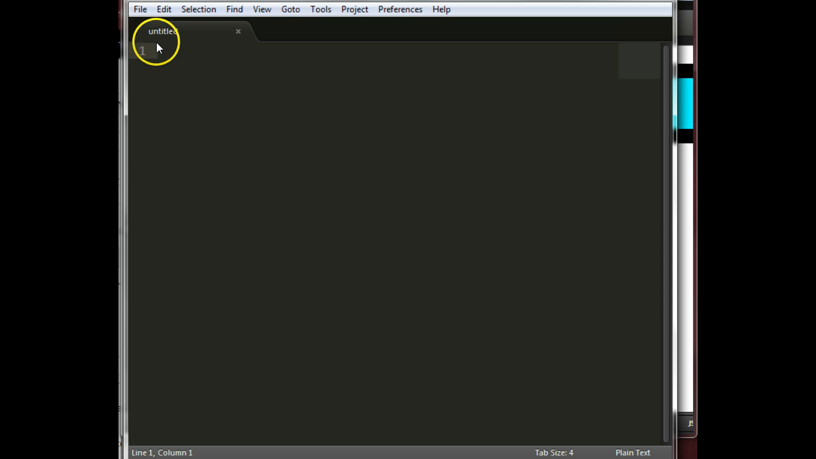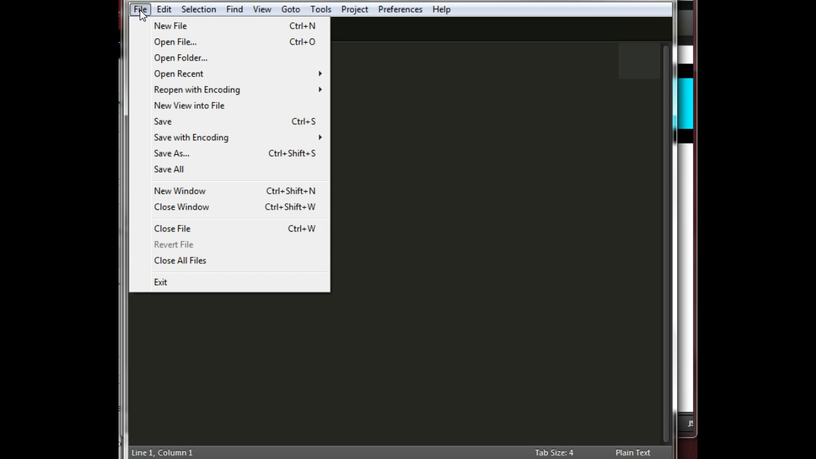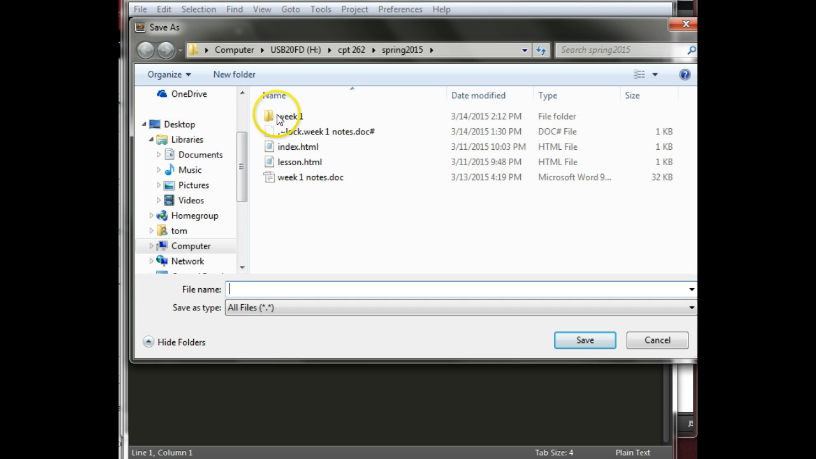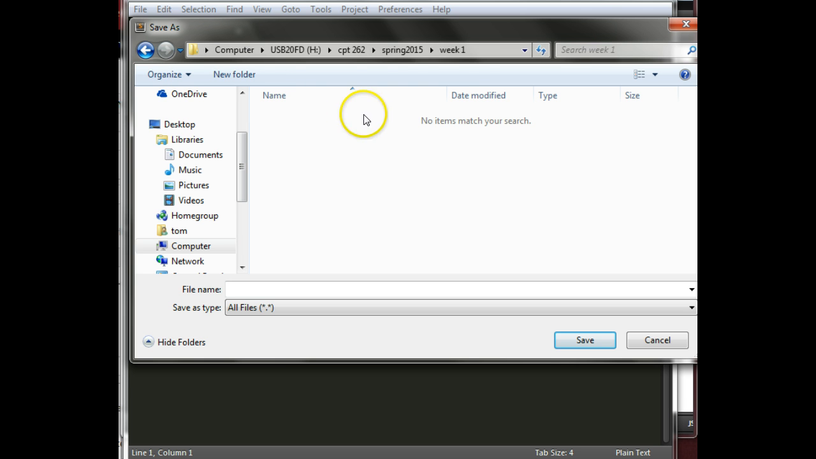Just do File, New for a new page. And then let's go ahead and save this. We'll do File, Save. And I'm going to put it into a folder, so you figure out where you want to put it. I'm going to call this a week 1 folder since it's the first week of stuff. And then I'm going to name it box.html and then save it.